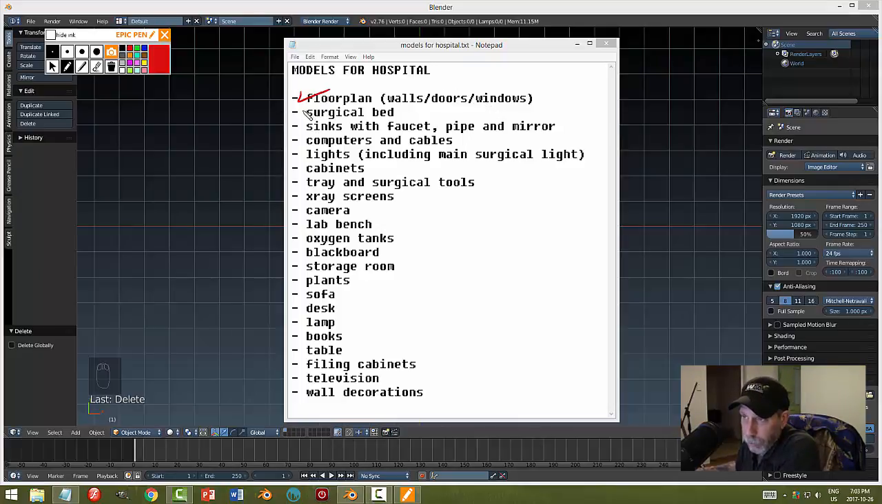In the operating room, I'm going to need a surgical bed, so I'll model something along the lines of that. I'd like to have some sinks, each with a faucet and a pipe coming out of the sink and a mirror above it. And I'll probably array those along and have 3 or 4 of those, so the surgeons could wash their hands. I'll probably have that right in the operating room as opposed to out in the receptionist room. It's high tech. Surgery is very high tech, so I'll do some computers and some cables running around the floor.